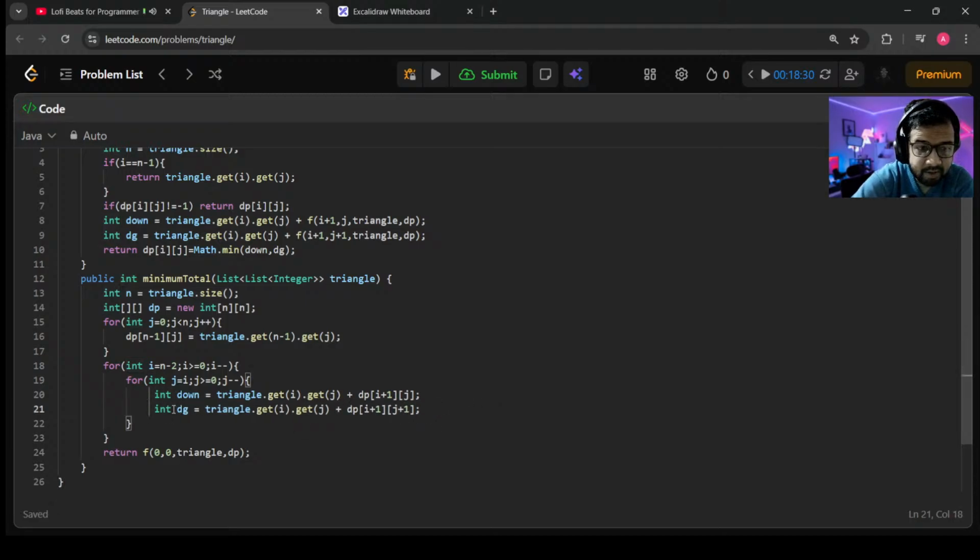Once we're done with this, we just need to store the value, right? So dp of i j would be Math.min of, we're just taking the minimum value of these two parts, so down and diagonal.